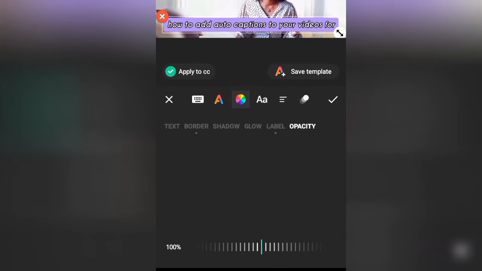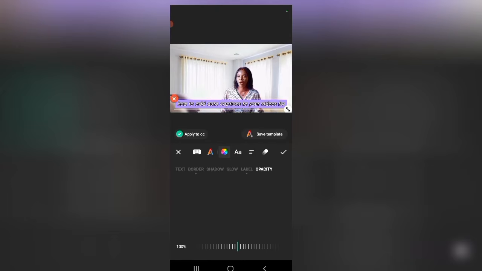You can use the opacity when you want to fade your text. Assuming you want the auto caption to be faded, you simply adjust the opacity by sliding here. You will discover that the text are fading. They are not as bright as they were before. So that's how to use opacity on your videos.